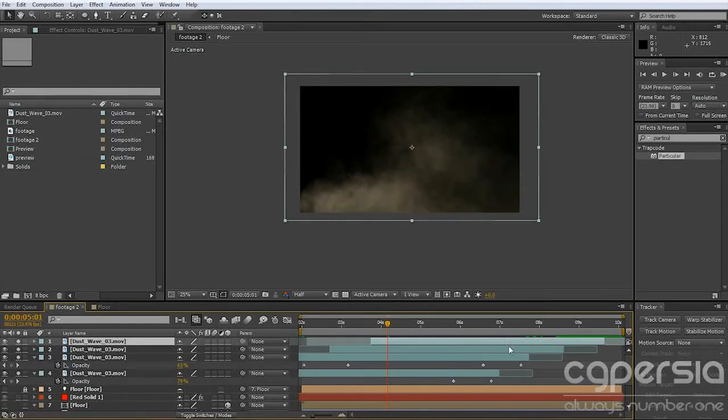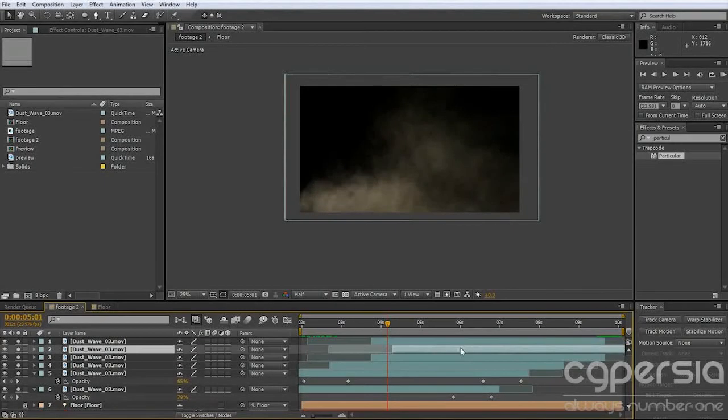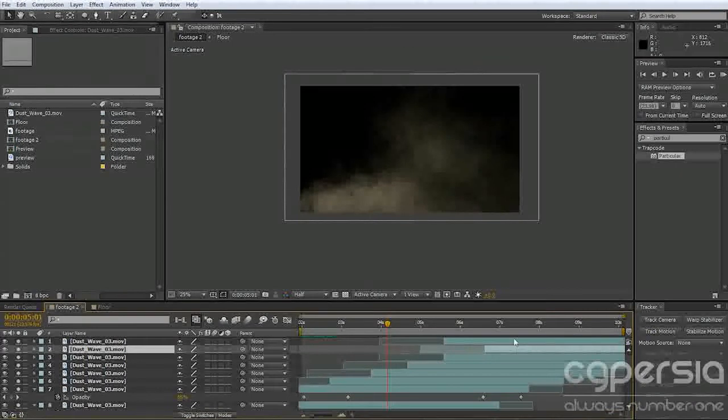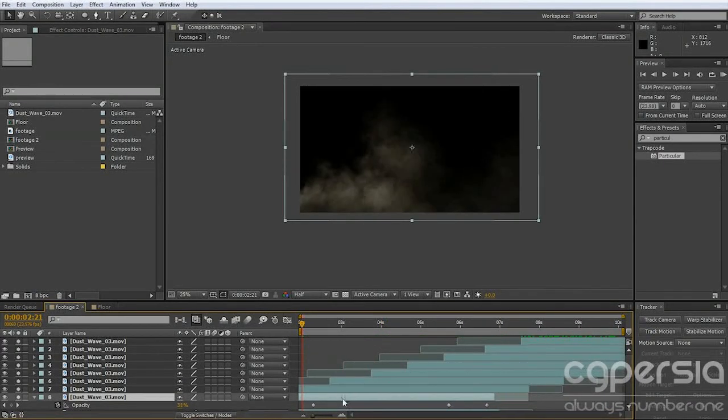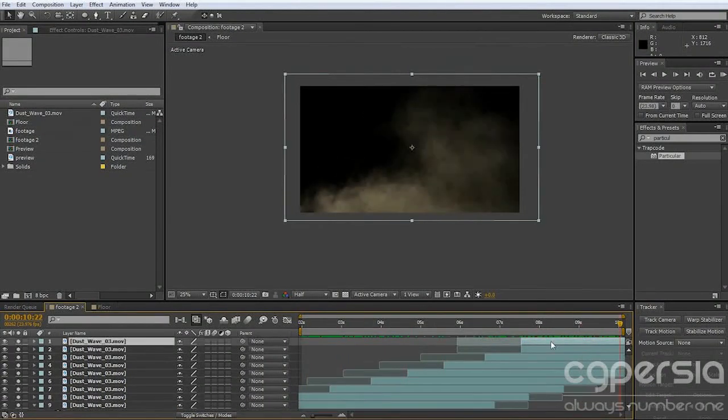Slide it over just a little bit. Duplicate it a few more times. Just keep doing this, and be careful not to make it too obvious, because otherwise it'll seem like it's obviously repeating. But this is the effect that you're starting to get there.